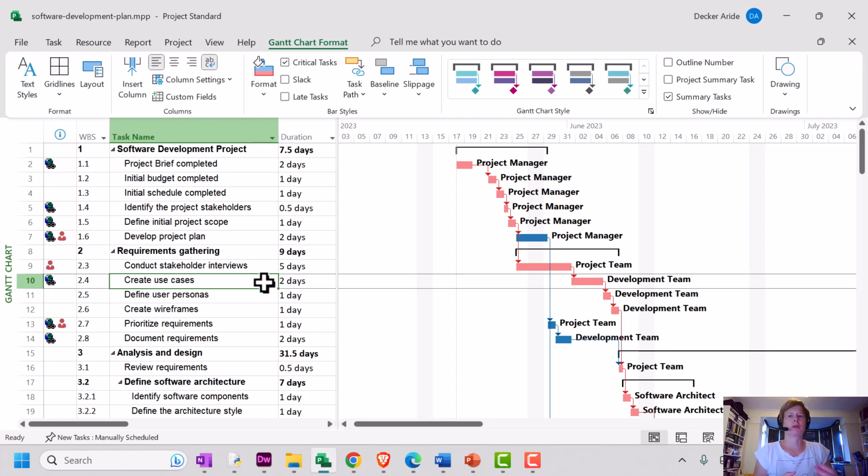Maybe the durations could be more accurate. Maybe I can add resource. Maybe I can change non-working days. There's lots of different options I have. But the key thing is that if I want to change the timescale, the end date of my project, I need to focus on the tasks that are on the critical path.